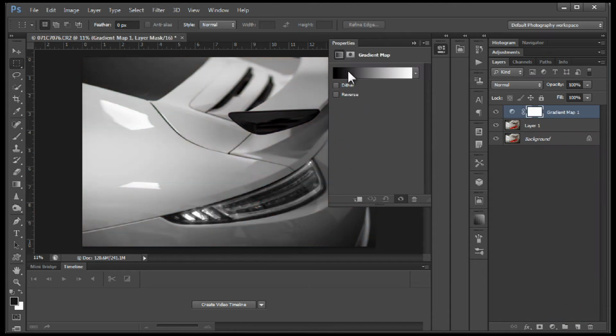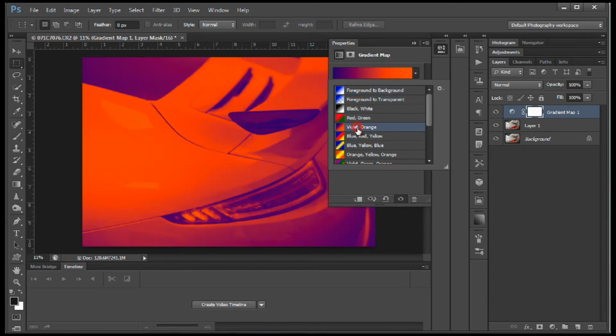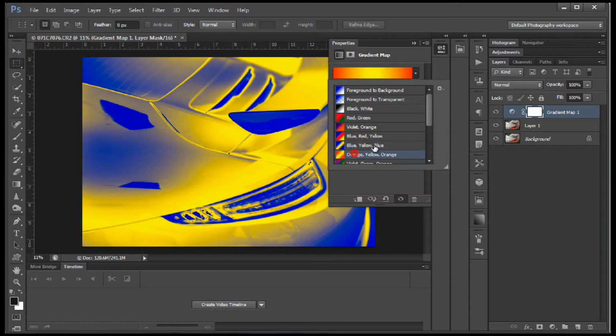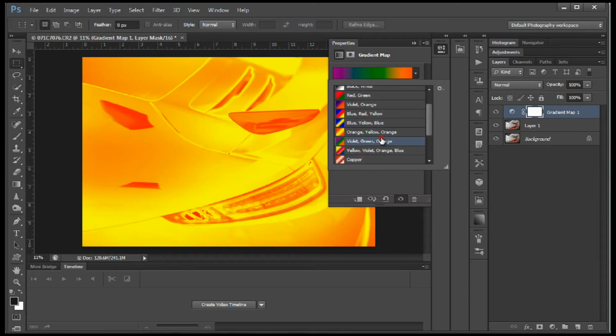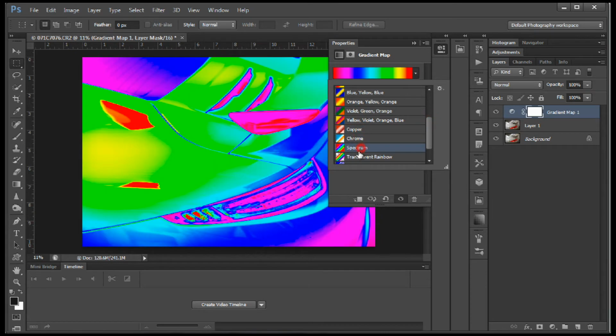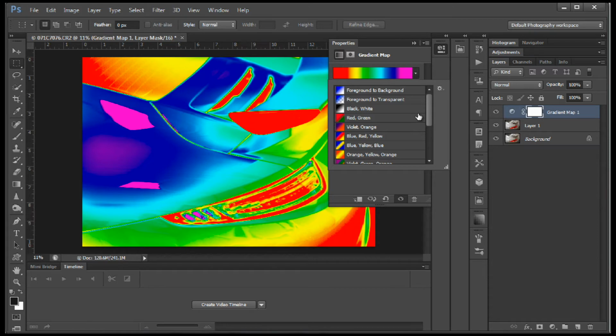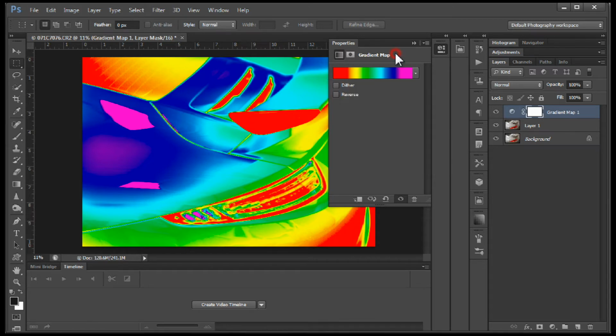Okay, now there's a bunch of defaults set by the program, and there are these crazy colors, and I don't know exactly how or why you would use these. However, they are there to use. In CS6 they added some photographic toning ones.